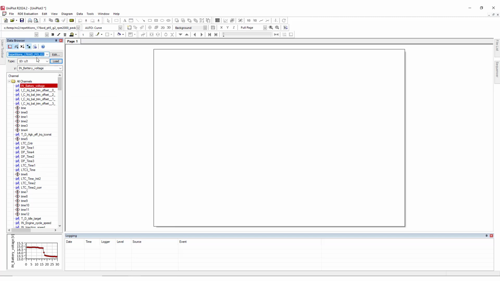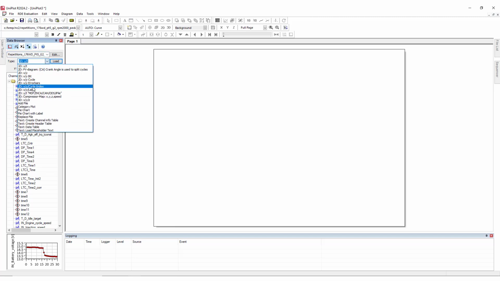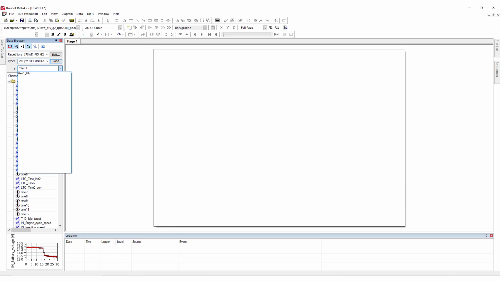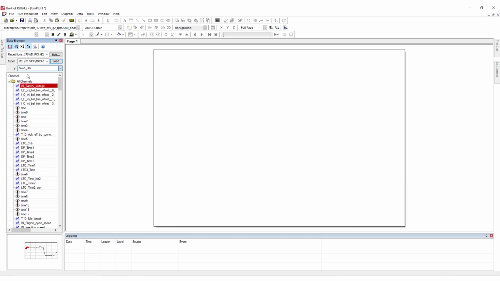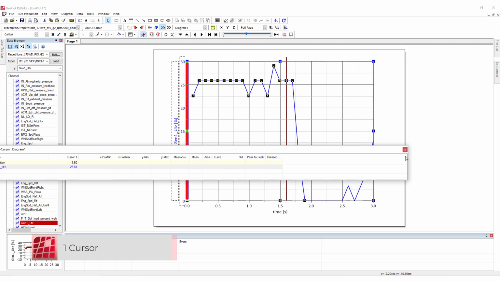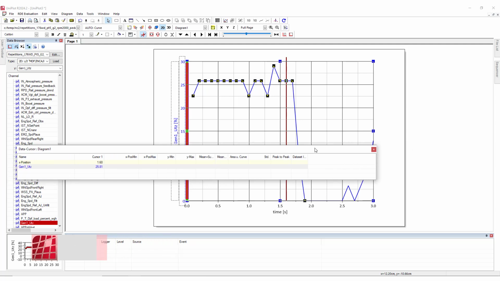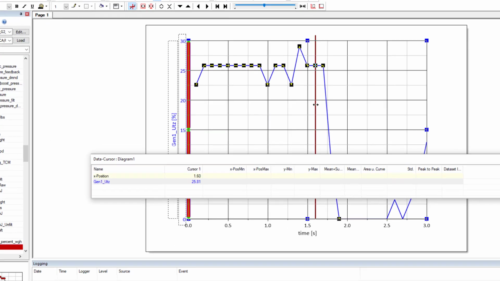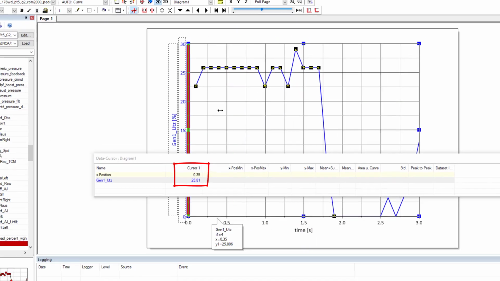I have some data here. I will plot it in 2D YT to get the correct time. And let's take, for example, Gen 1 UTZ and load. And I will add some cursor from the shortcut menu by clicking on the curve. Then we can see this table that appears. And now as we move the cursor, we can see the value that is getting updated.